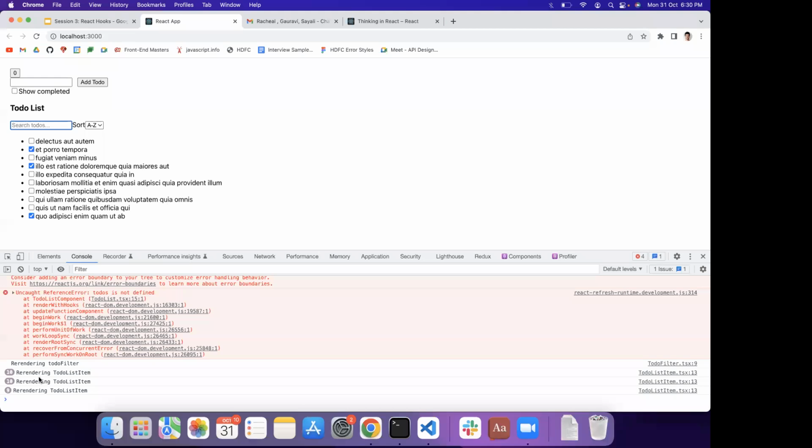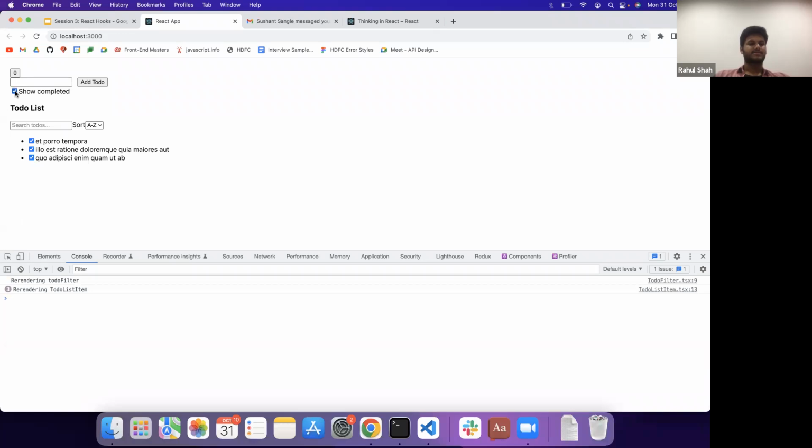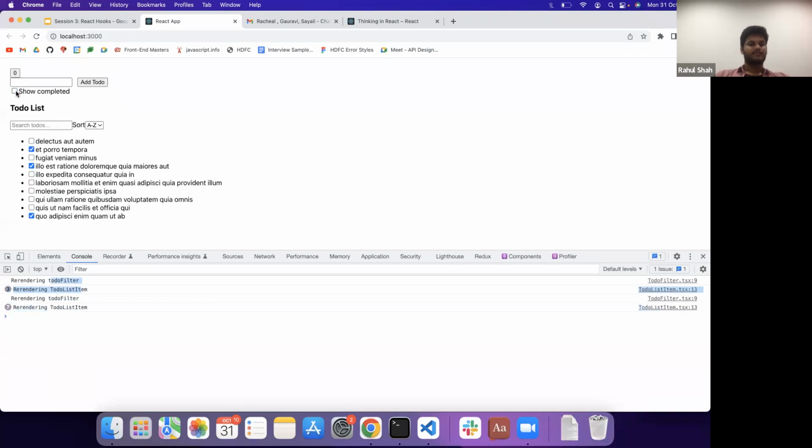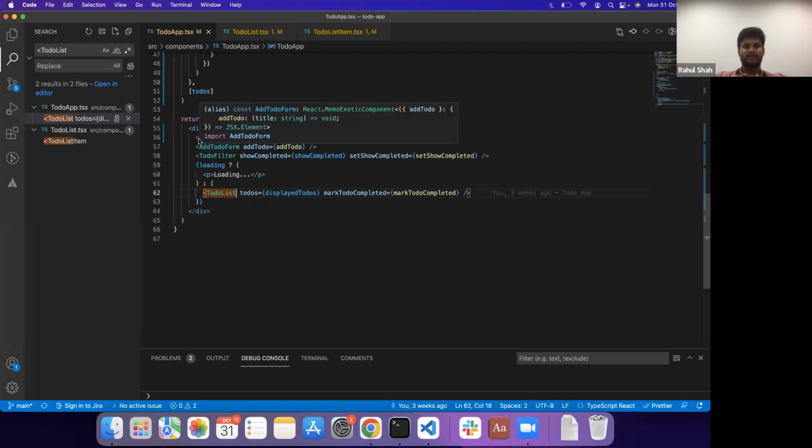Yes, if we look at this, it should re-render the to-do list item because the to-dos are changing. It's re-rendering to-do filter, which is correct. All of these seem pretty valid. But no unnecessary re-renders are happening, which we are ensuring by clicking on this button. Okay, cool. So I'll remove this button from here, or I'll keep it right now.